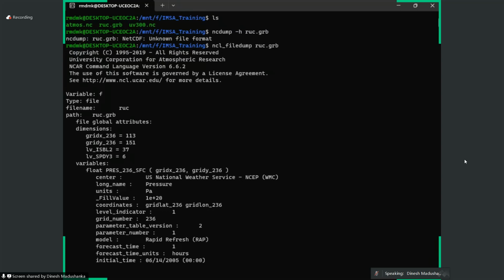Just let you see. The nc dump will not work because it is an HDF file, but NCL file dump will work on that HDF file.